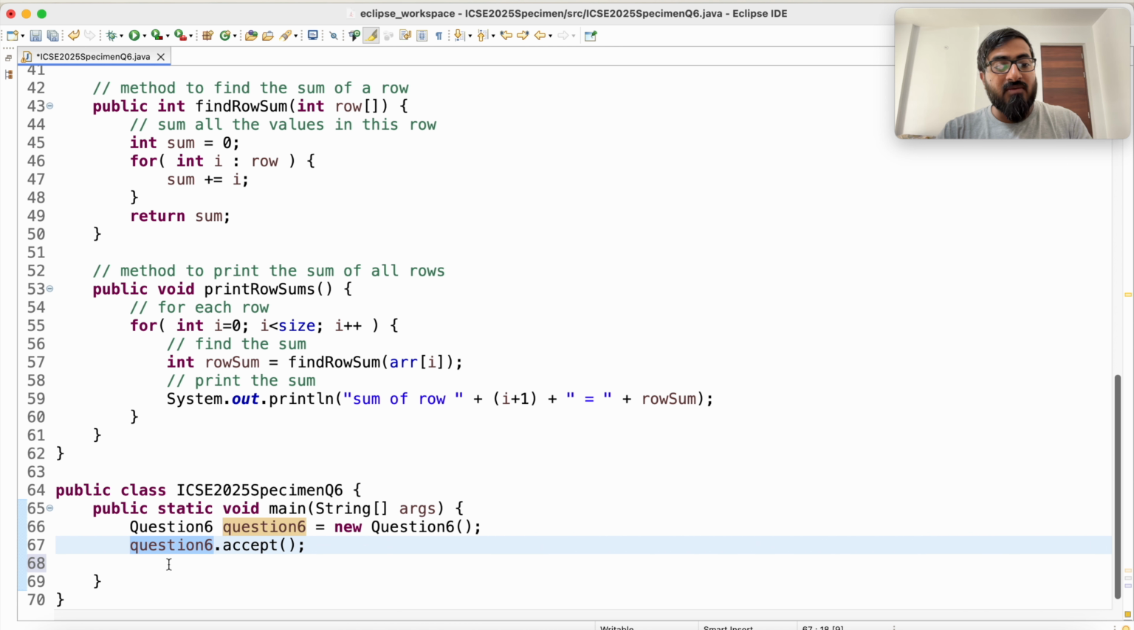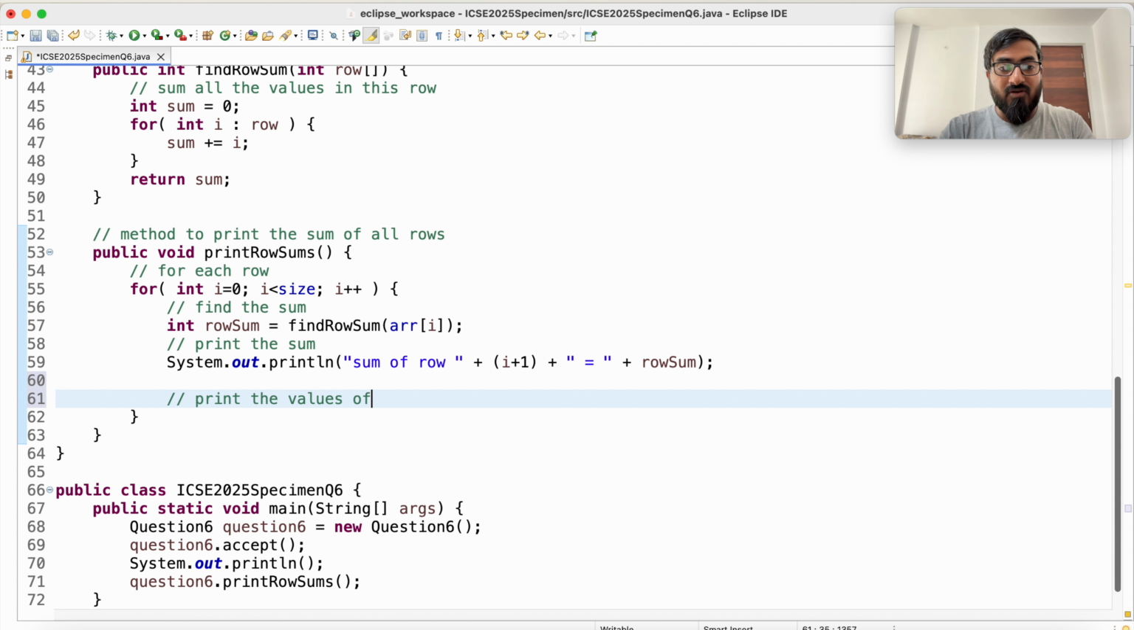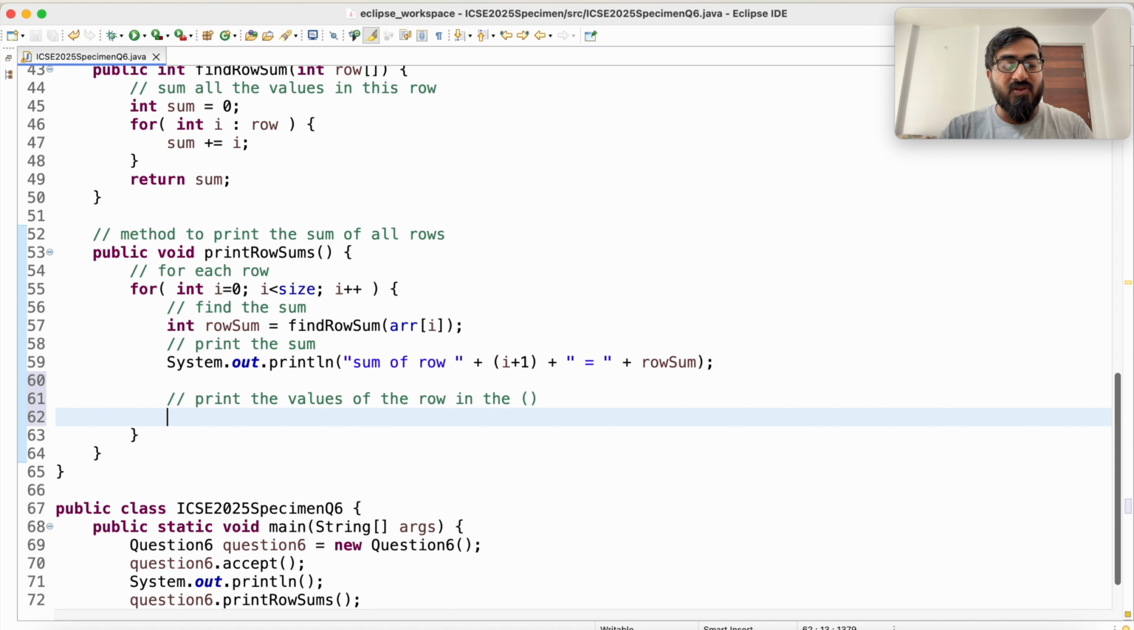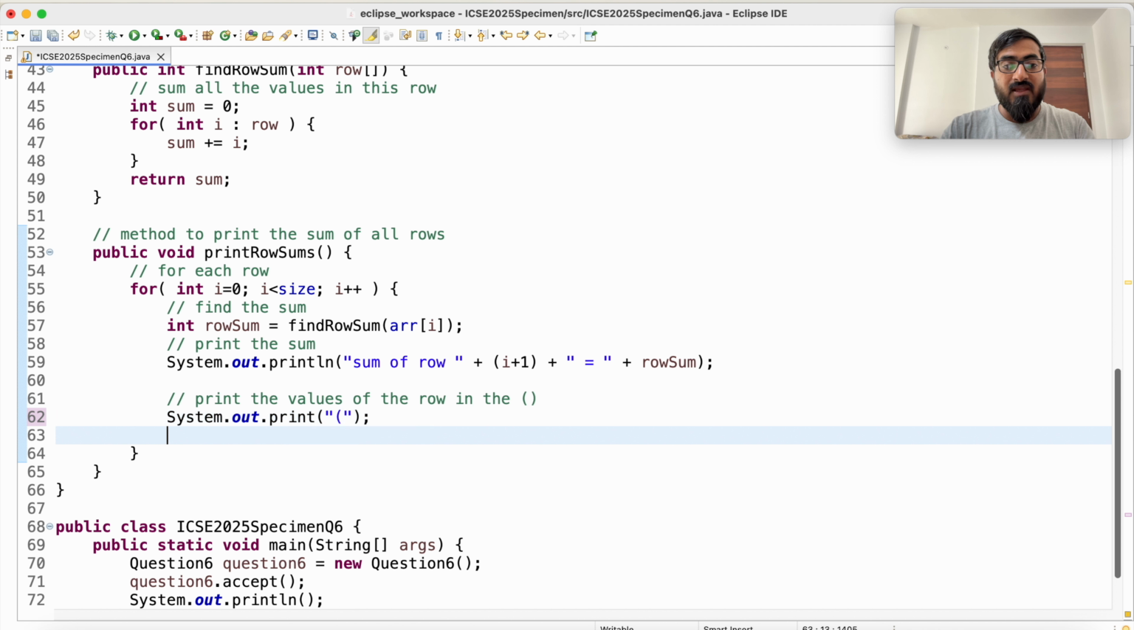If you want, we can have a change of line after accept and output. Also we will try to print this part in the parenthesis, which is basically printing the values of the row, followed by a plus sign. So after you print the sum, which is happening here, print the values of the row in the parenthesis. You start with an open parenthesis, you don't change a line, and you end with a closing parenthesis and you change a line.